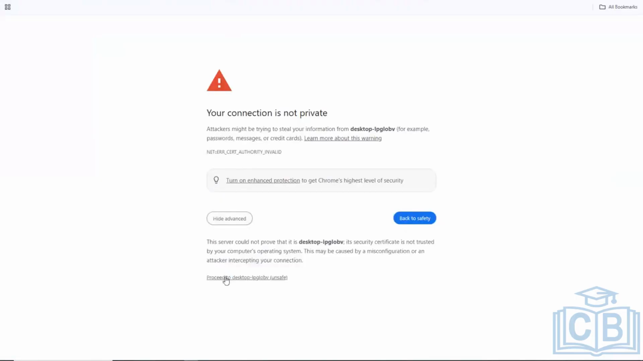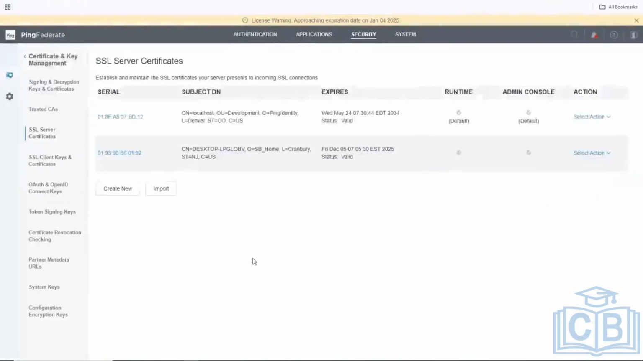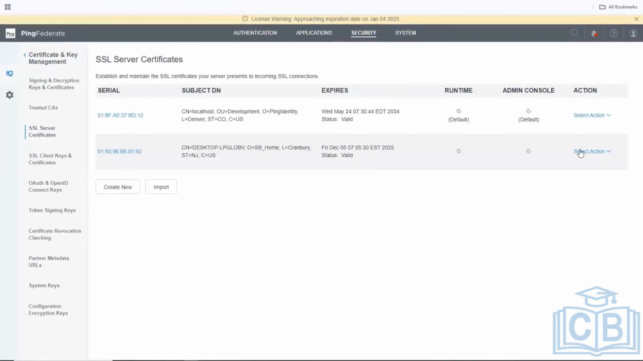Advanced, proceed. Now you will have the new certificate in place. Select action. Oh, it's not saved. Can you change it and save it, please? Select action. Activate default for runtime. Activate default for admin also. Second one only. No, you need to activate for both. Activate default for admin console.